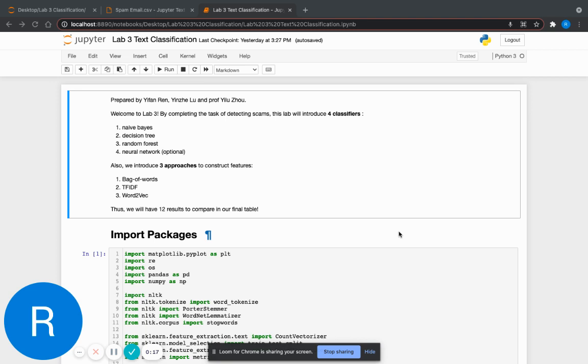This time, I'm going to complete a task of detecting scams. This lab will introduce 4 classifiers and 3 approaches to construct features. By constructing features, I mean that we get a text object as input and we construct features that only contain numbers. Right now we have 4 classifiers: naive Bayes, decision tree, random forest, and neural network. Neural network is optional for you to learn.